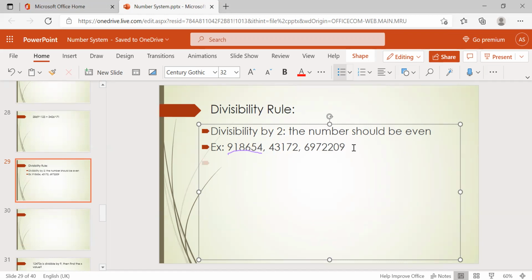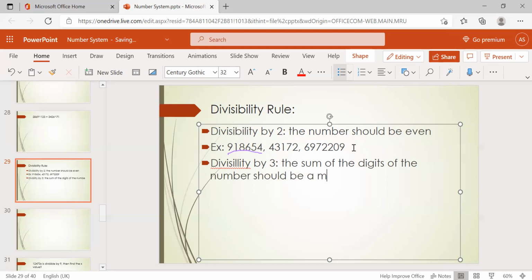Now come to another divisibility rule, divisibility by 3. What's the rule to be divisible by 3? It is very easy actually. The sum of the digits of the number, note it down, should be a multiple of 3.